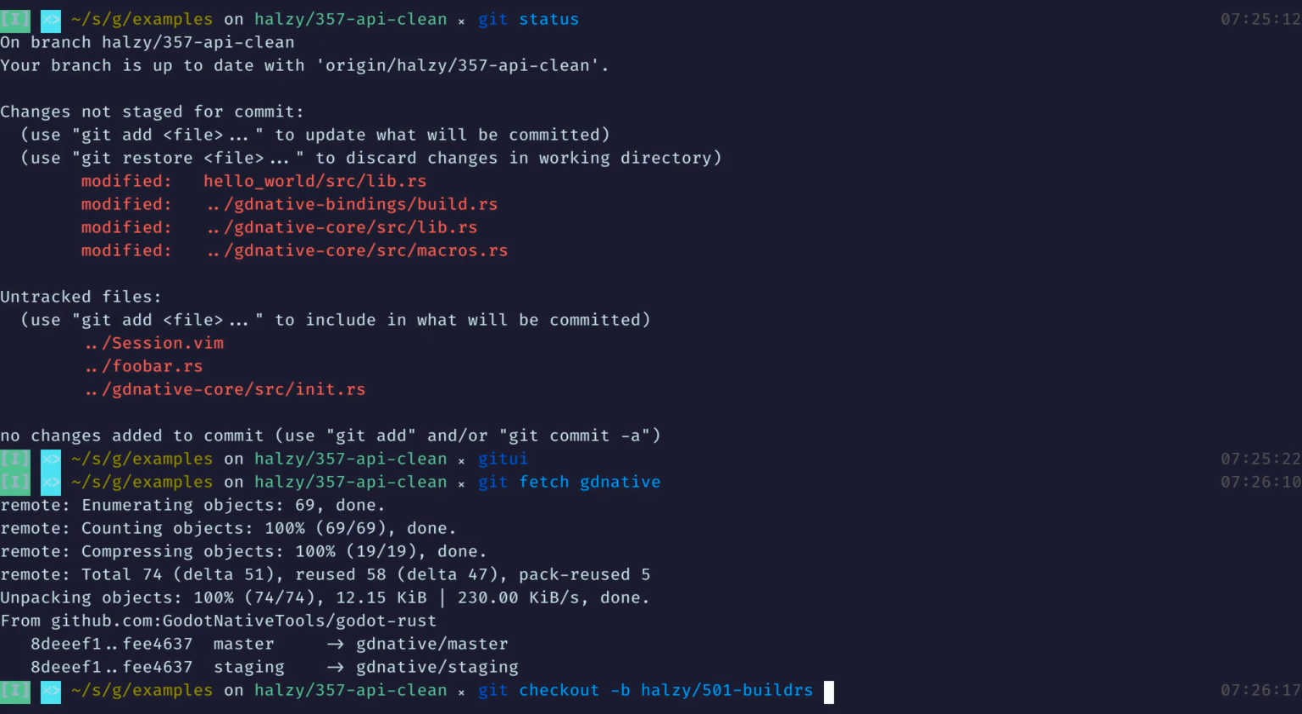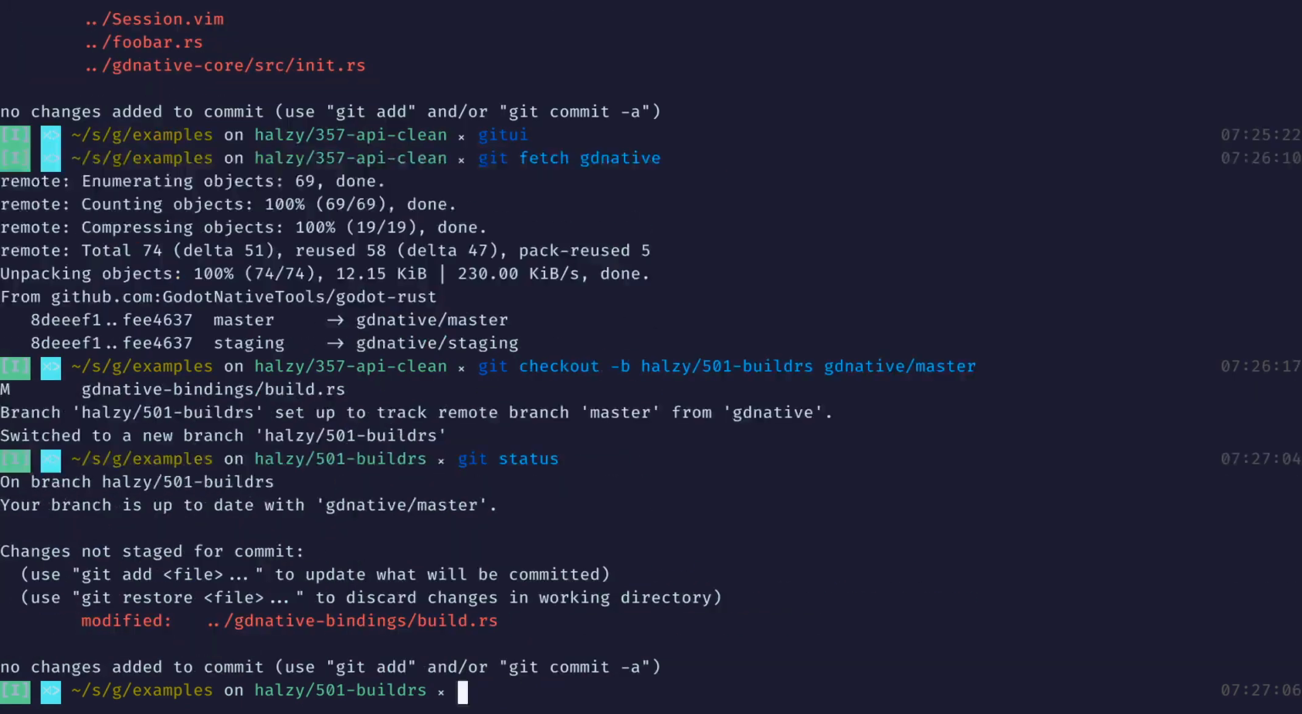Yeah, these next bindings are going to be much cooler than the previous bindings. I think the previous ones had been kind of unsafe by default, and these are trying to be safe by default. Check out that. GDNative. Master. There we go. Good status. Good.